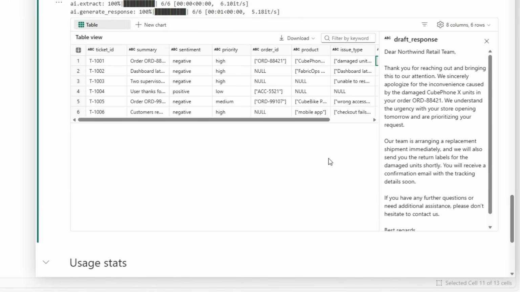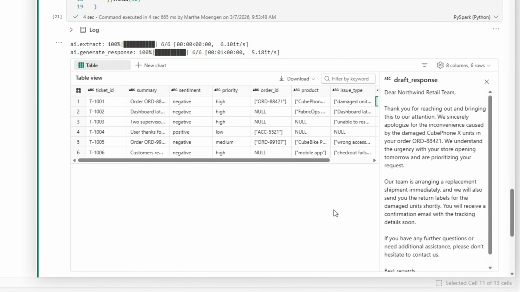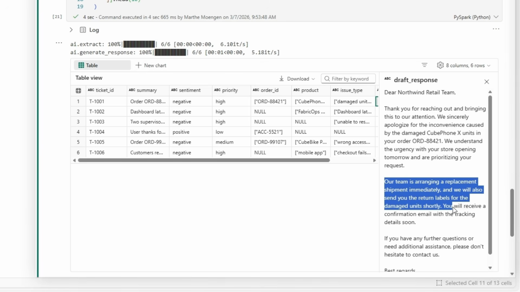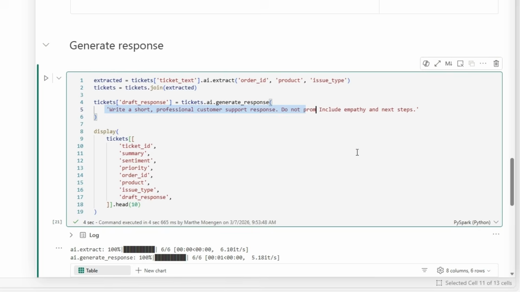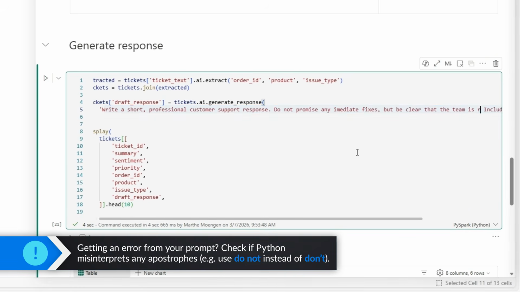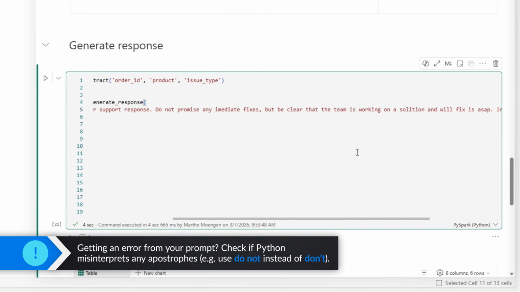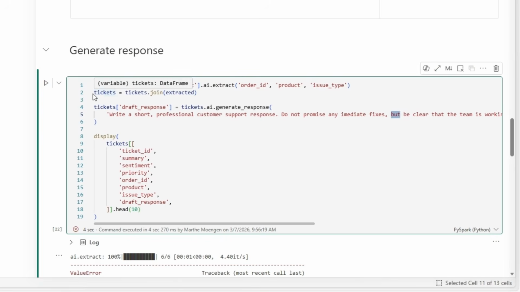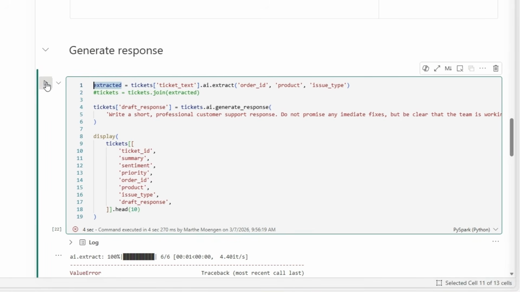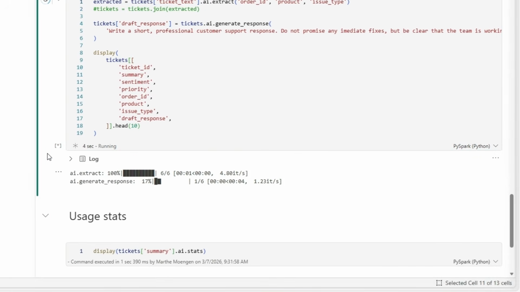Well, I wanted to say best regards Guy in a Cube because this is from me. And maybe I also don't want it to say what it's doing because I'm not sure if we can just ship the replacement immediately. So we're gonna say, do not promise any immediate fixes, but be clear that the team is working on a solution and will fix it ASAP. Include empathy, but let's remove the next steps. Always say best regards, Guy in a Cube at the end. And I also remove the join of extracted because we already did that. And let's rerun it and see what it says.